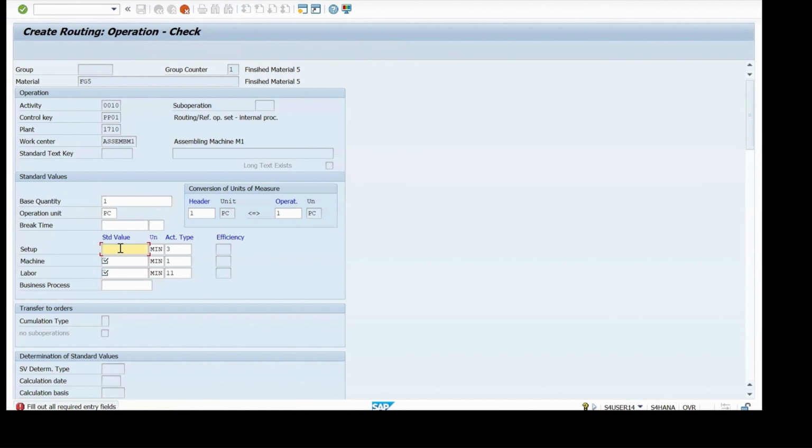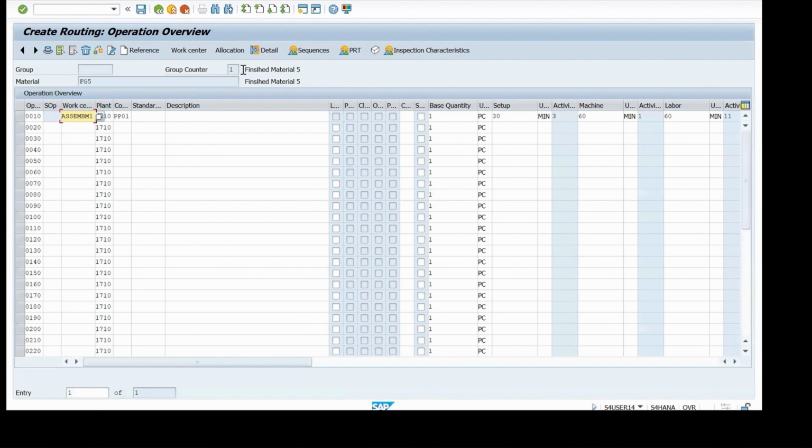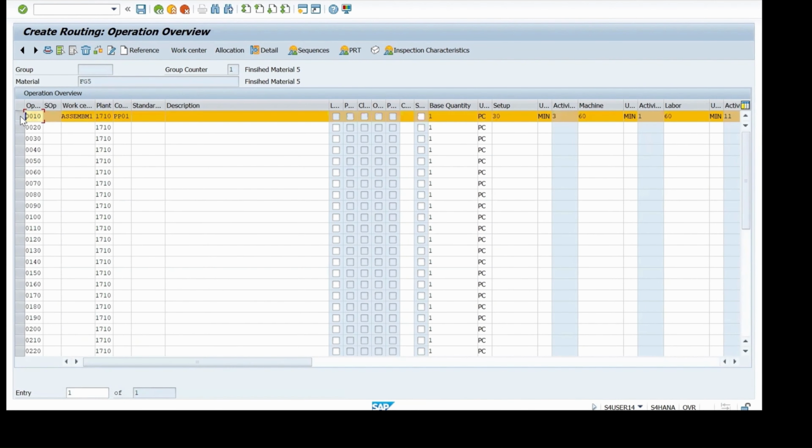And the system is prompting you: tell me the setup time, machine time, and labor time. For example, in order to produce one piece, I need 30 minutes of setup time, 60 minutes of machine time, and 60 minutes of labor time. Just an example. Once you enter this, you can mention a description, assembling machine, and the sequence of operations.